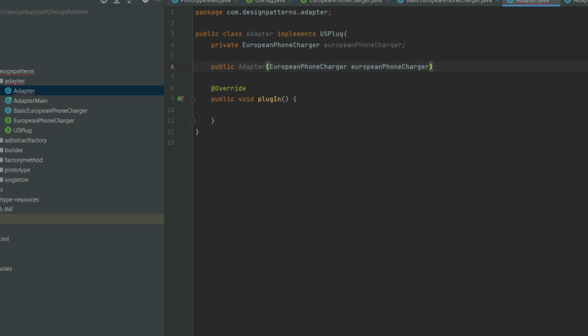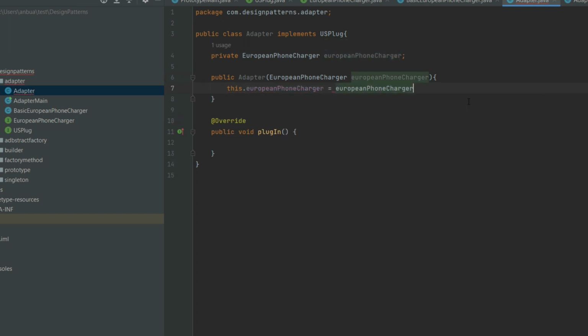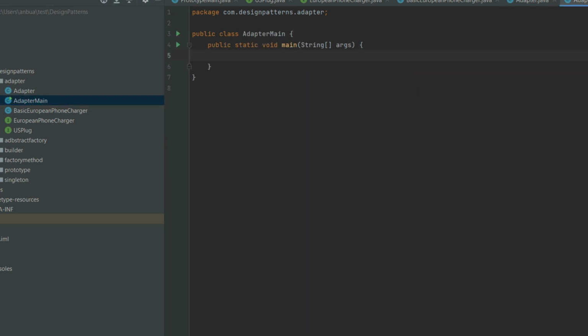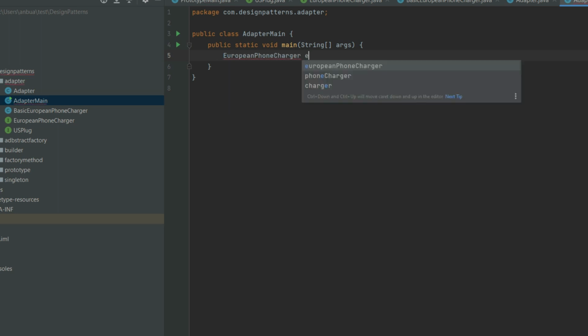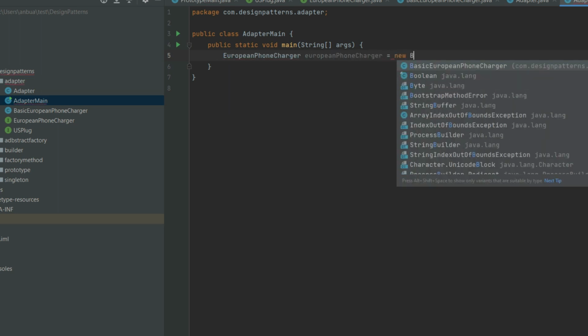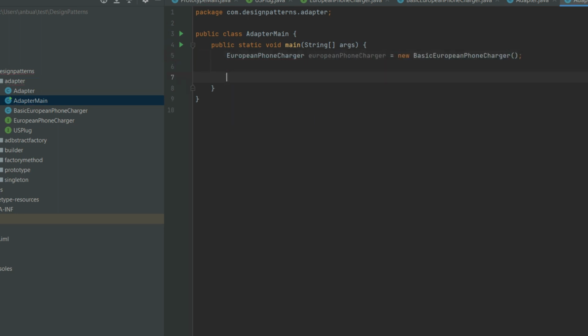Now, in our main program, we create an instance of the basic European phone charger, simulating our European charger. Next, we create an adapter and pass the European charger to it. When we use the adapter and call its plugin method, it delegates the call to the European charger's plug method. This makes the European charger compatible with the US plug.